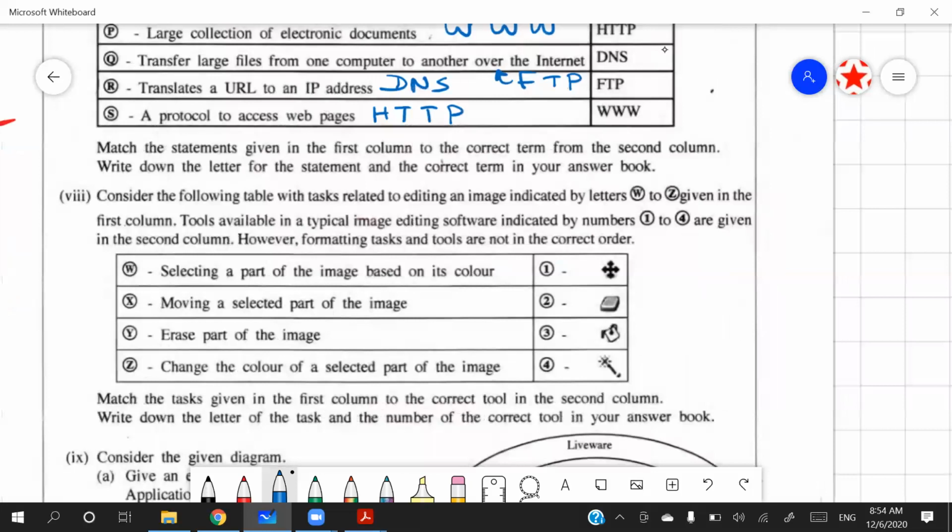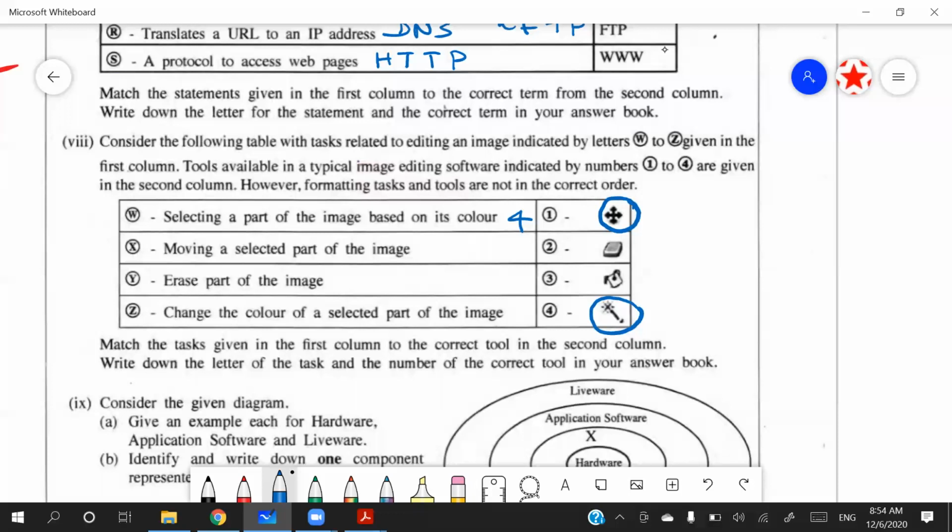Moving a selected part of the image, this has arrows for all the directions, so it is going to be 1. Erase a part of the image, it is going to be the eraser anyway, so it's going to be 2. Change the color of the selected part of the image, it is the paint bucket, which is 3. So W is 4, X is 1, Y is 2, and Z is 3. Again, you can have 0.5 for each part.